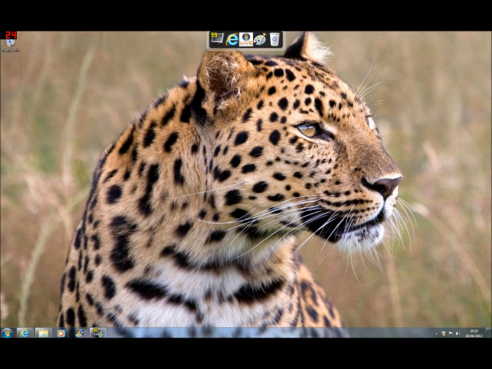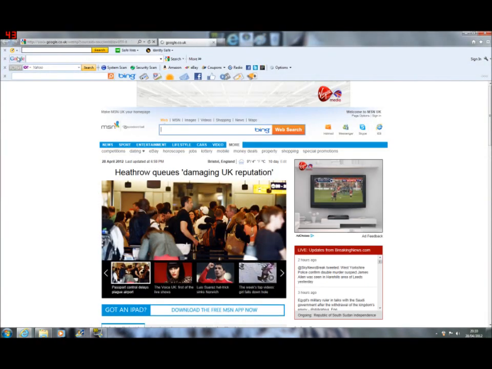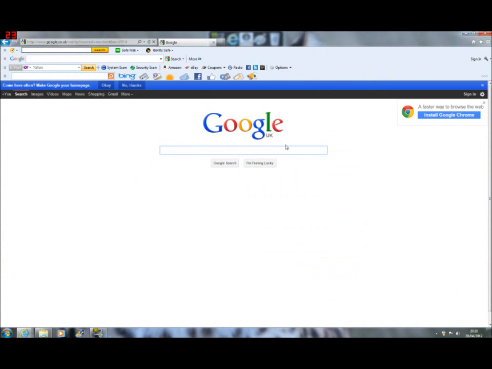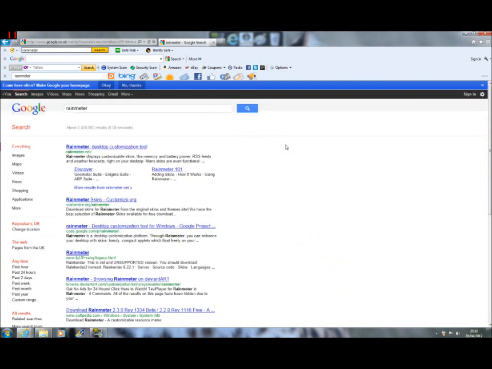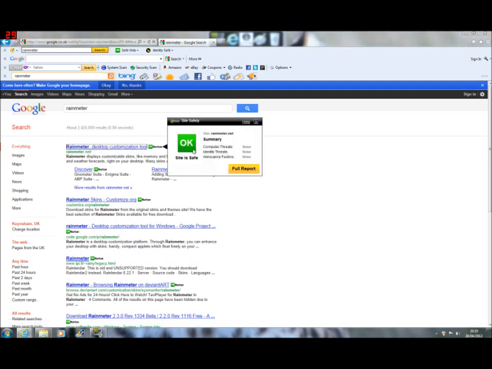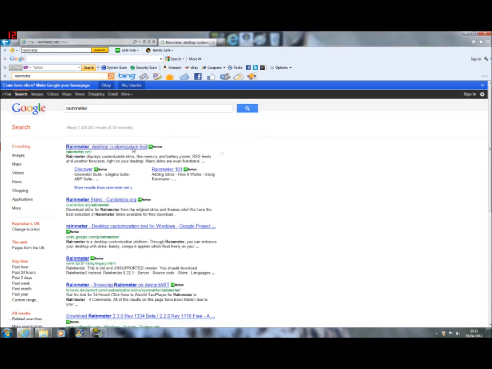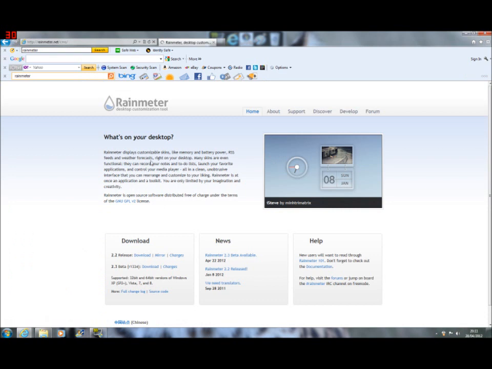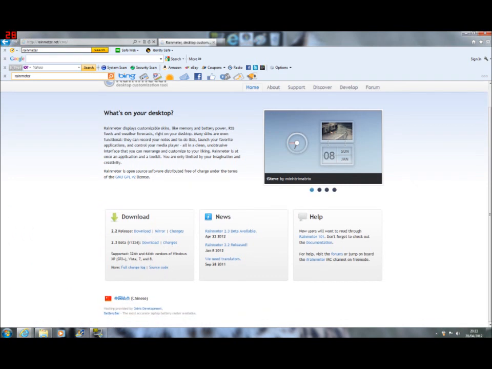Looks a bit shabby, but I'm just rushing. So then the next thing you want to get is Rainmeter. Go to Rainmeter on Google, go to rainmeter.net, and when it's loaded, go to the 2.3 beta download, and then select what you have.